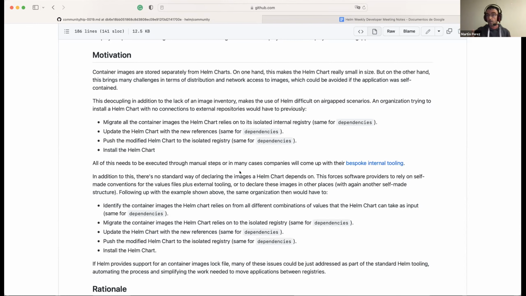Someone comes two weeks later and tries to deploy that chart in an air gap scenario, and there aren't really guarantees that the container images he's going to deploy are the same container images that we verified. Three years ago that probably wasn't that important, but today it is becoming more and more important.